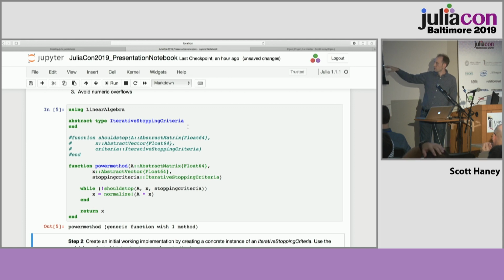So all we're doing in this method is we're looping. We're seeing if we should stop based on the stopping criteria that we pass in. And then we're going to use a normalized step. That normalized step is going to make sure that these numbers don't grow out of control and that the whole thing doesn't crash on you. And then once we've decided to stop, we're going to return the vector that we have.